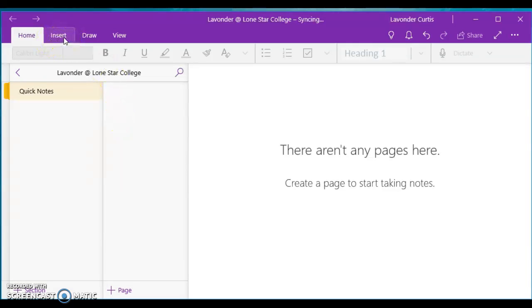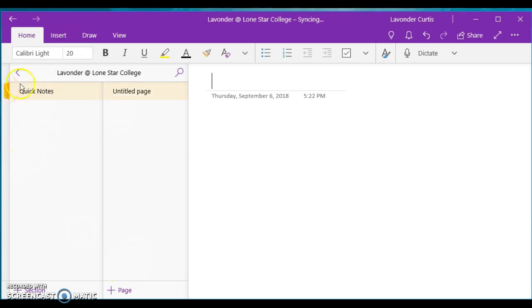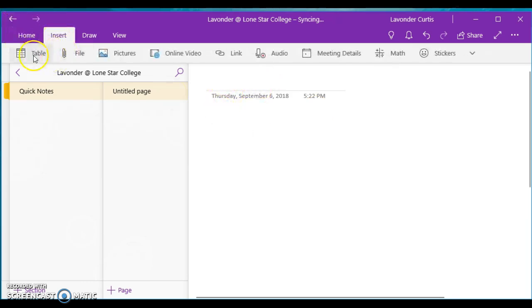I am here to demonstrate a video for you guys showing you how to use OneNote. Here is Quick Notes. Right here you can just write a little note over here to yourself. In here you can click on Tab, File, you can insert. You can insert a OneNote.